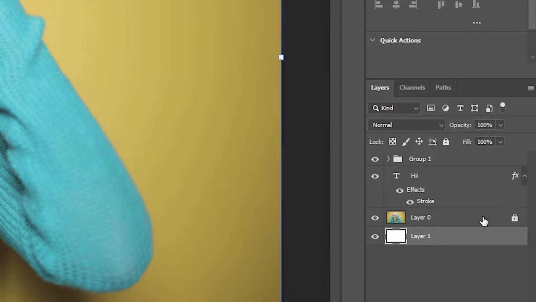And if you want to unlock this layer, that is also very simple. Go to here, we find the lock button, click on this lock button once again and it is unlocked. Or go to here, click on that lock and it is unlocked now.